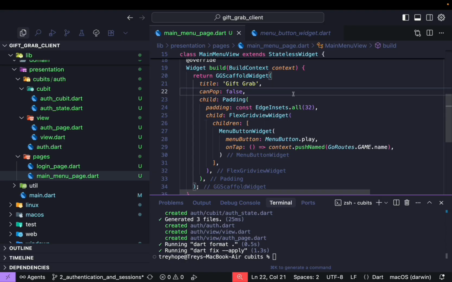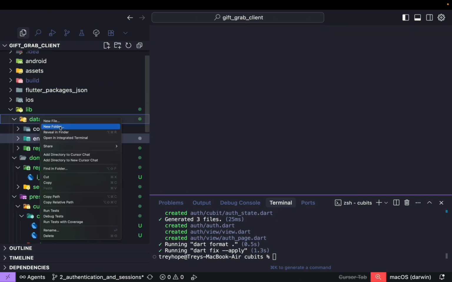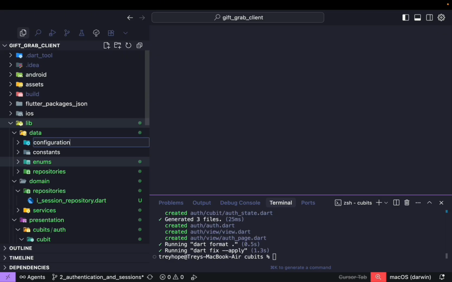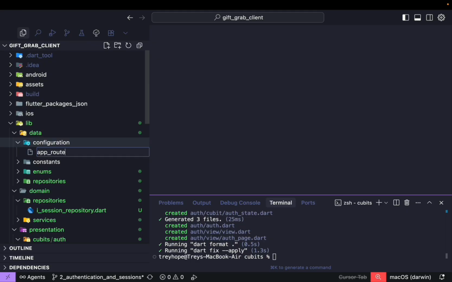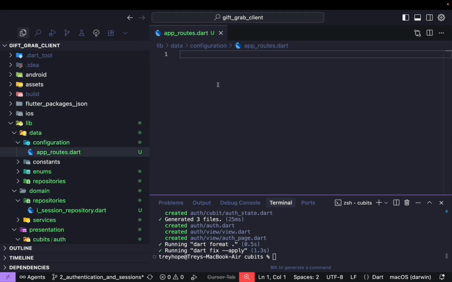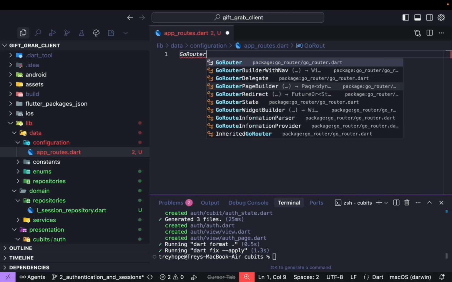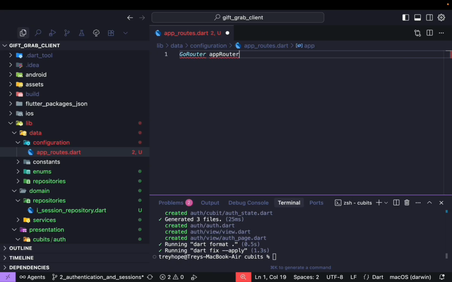Next, we need to actually build the app router that's going to be responsible for handling the navigation within the application. I will create a configuration directory and build app_routes.dart. And we need to create an app router, which is going to return a Go router with all the configuration that we already need for handling authenticating and unauthenticating on the Auth cubit. So I'm going to create a Go router called app router.